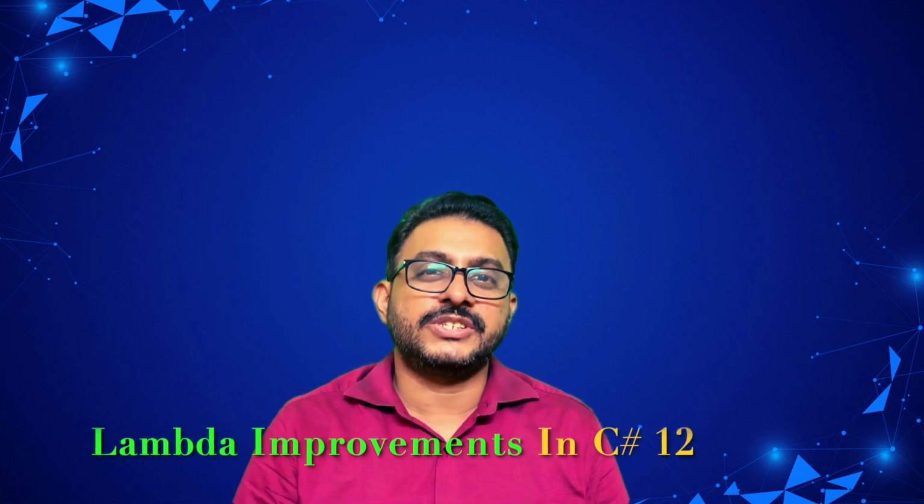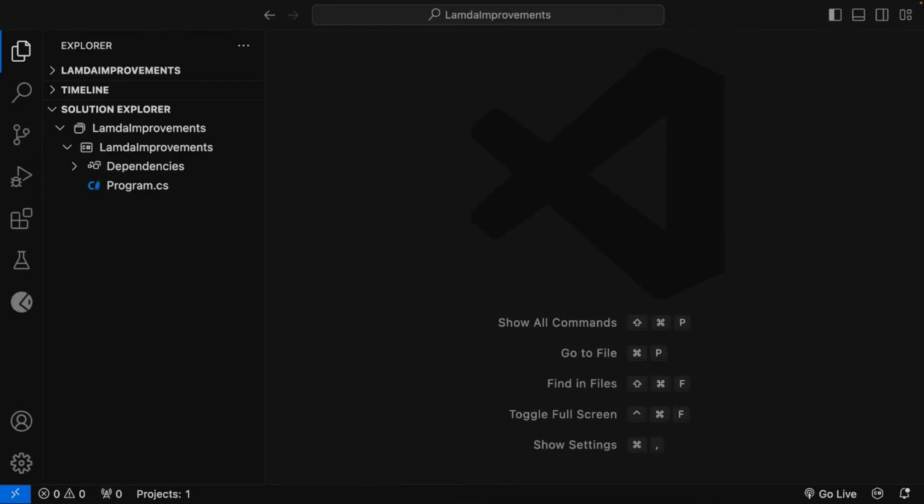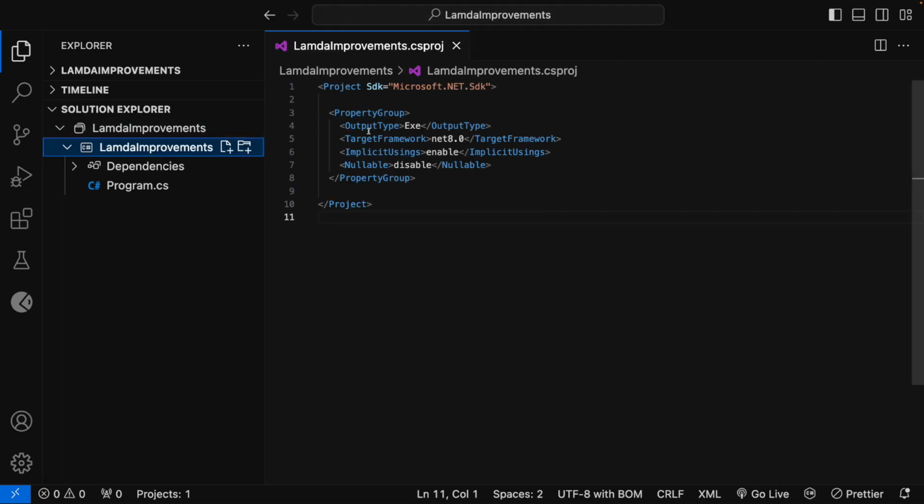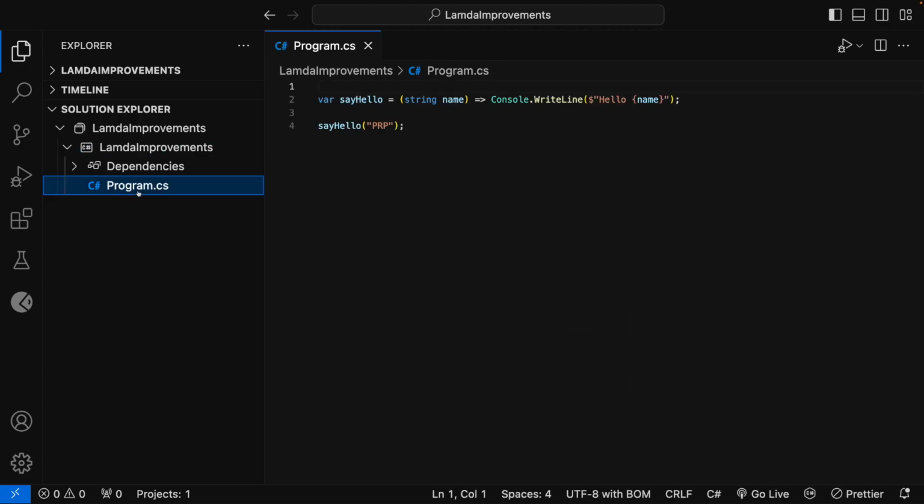I am Raveendran Pillai. In this session, I shall explain about the new Lambda improvements in C#12. So let's start. I have created a .NET 8 console application and it is opened in my VS Code editor. If I click on this project here, you can see that the target framework is set to .NET 8. Now, let me open the program.cs file.